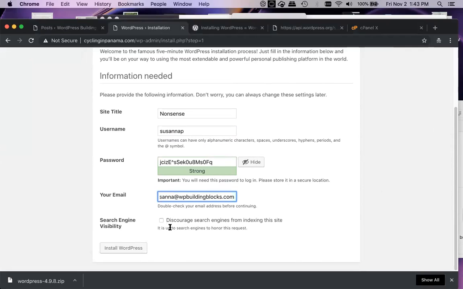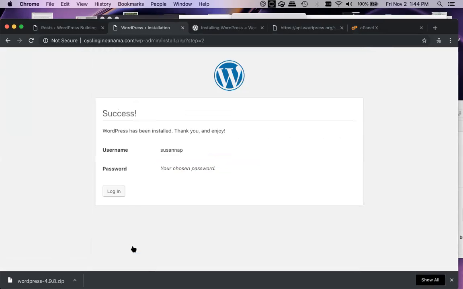And now here's something that's important if you're doing a manual install. Search engine visibility. Definitely check this, discourage search engines from indexing this site, because you don't want them indexing the site while you're working on it. It doesn't force them not to index it, but it tells them that you don't want them to. And then later on, you go back, obviously, and unclick it when you're ready for them to start looking at it. Click Install WordPress. And there you go.